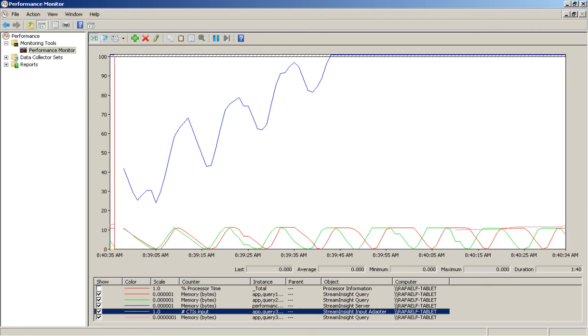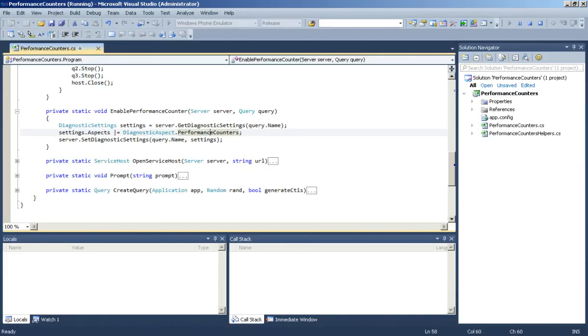So this type of monitoring and diagnostics ties very well with the tools that you already have that consume performance counters. So we push this information for you, and you no longer have to pull the diagnostic views to perform simple monitoring. From a developer perspective, all you have to do to enable publishing of performance counters on a particular query is through a diagnostic setting, which you already know how to use.